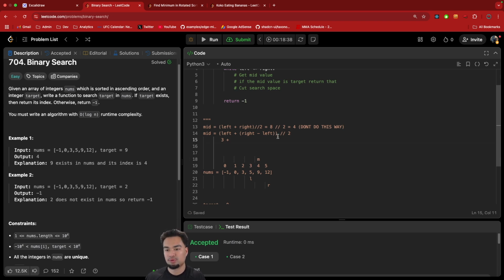Left plus, oh no, we do it like this. Left plus right minus left divided by 2. And this is how we calculate it. We take right minus left divided by 2. What's right minus left? Right minus left is 5 minus 3 equals 2, divided by 2 equals 1. So we do 3 plus 1 and then we get 4. Right, so I guess the middle. So I'll do left plus right minus left divided by 2, and that could avoid integer overflow.